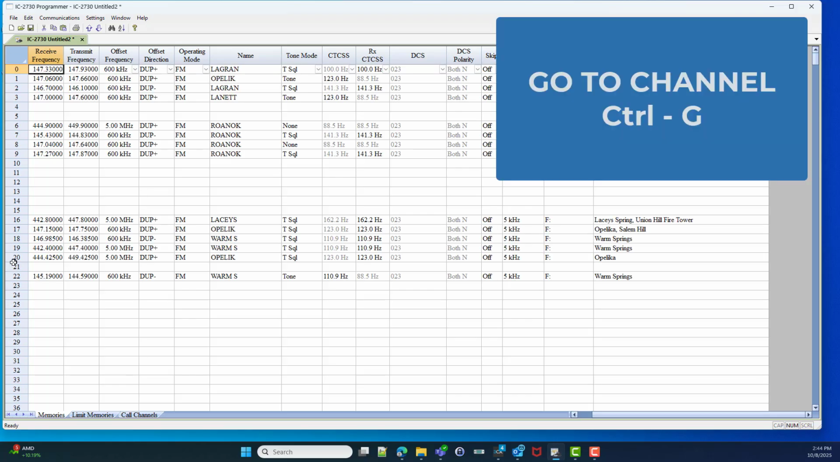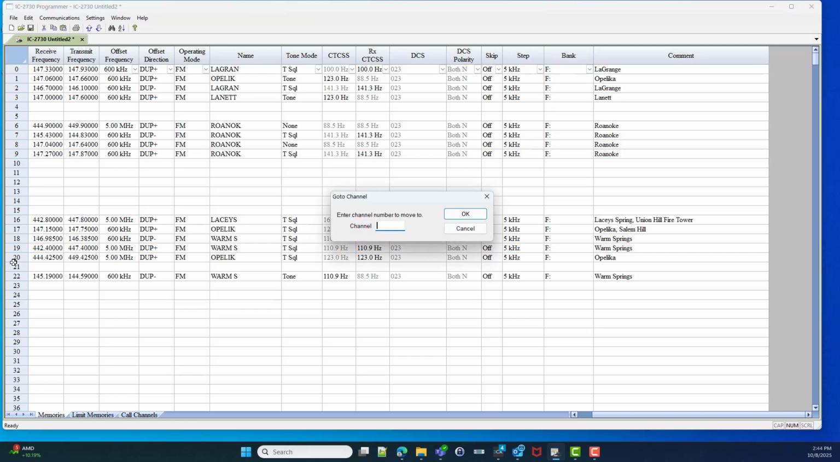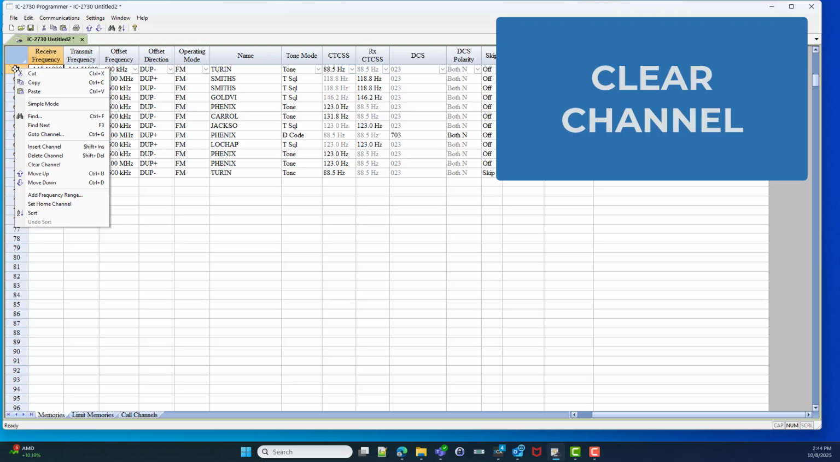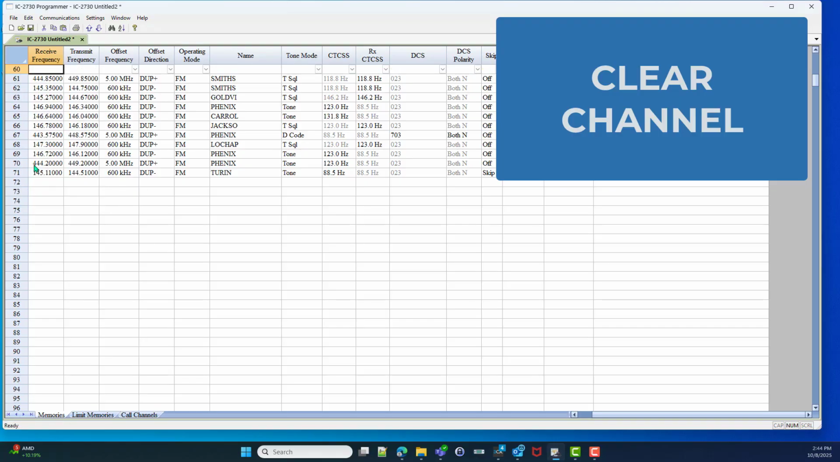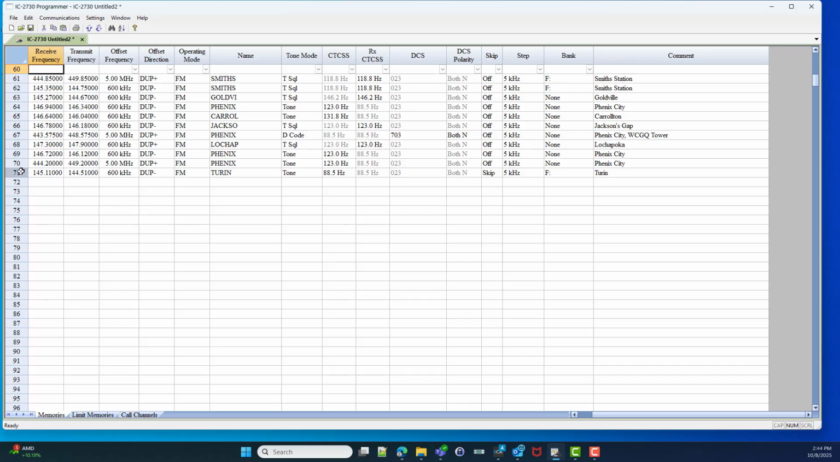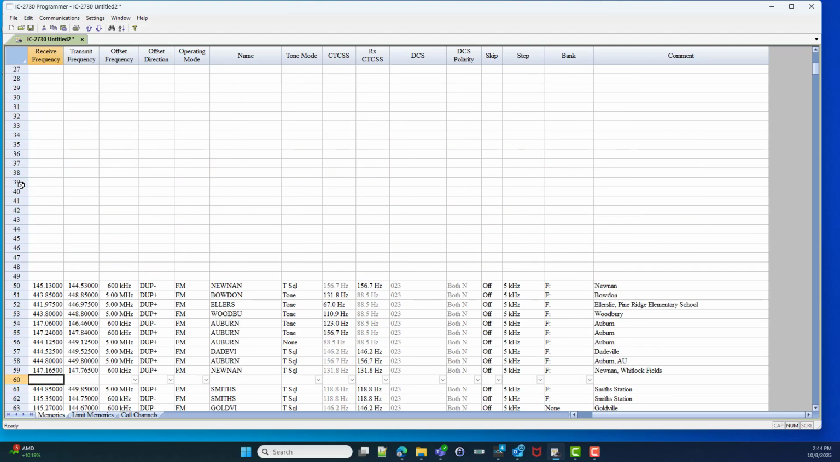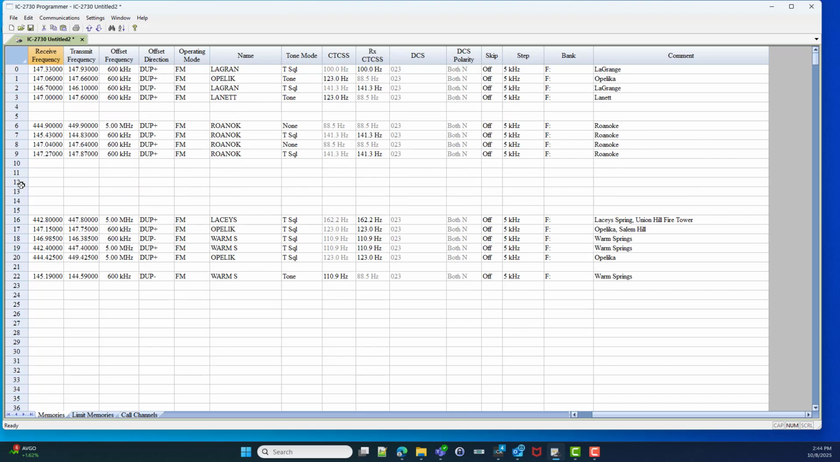Then we have go to channel. Well, I've come back up to the top and wait, I wasn't finished with 145.11. Control G, and I want to go to channel 60 where I found that frequency in this file. Okay, and I'm at channel 60, but this time I do want to use my mouse. I right click and I clear channel, and see how nothing below it moved. So lots of editing abilities to get your data organized the way you want it.